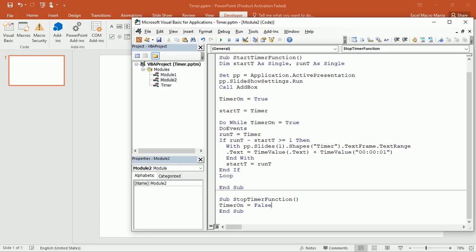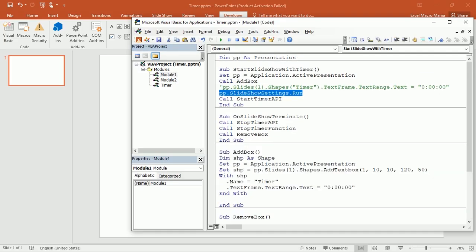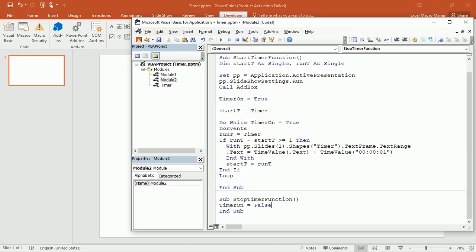And when we exit the presentation, here on slideshow terminate, it will call this one to stop the timer. So, and let me rename this because there's a conflict with the name. This is the timer API module.